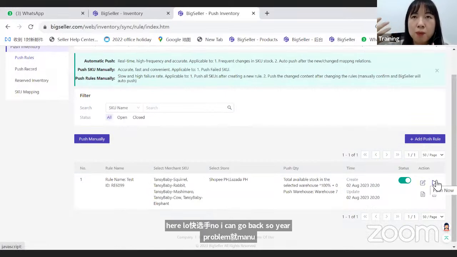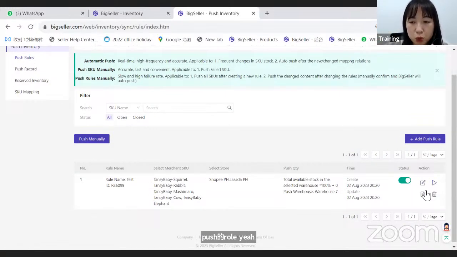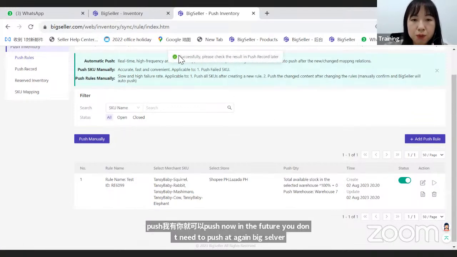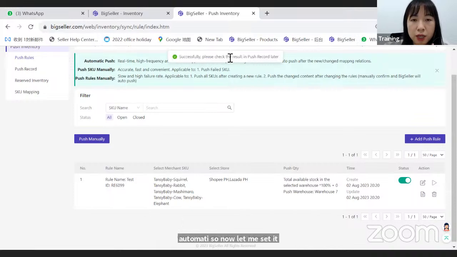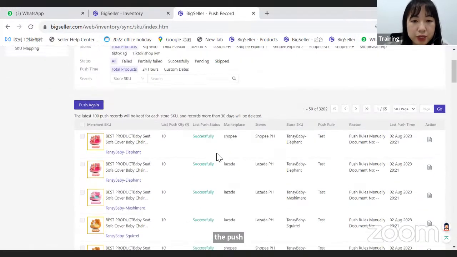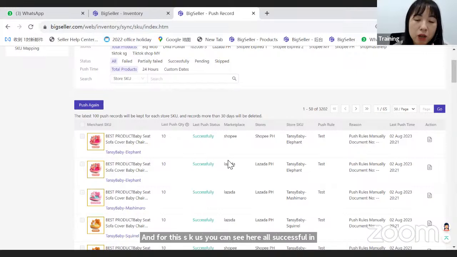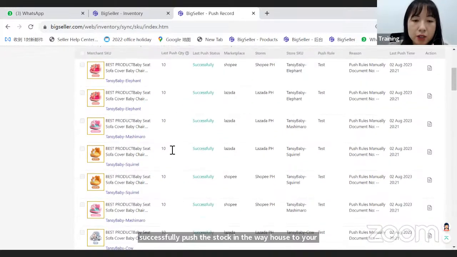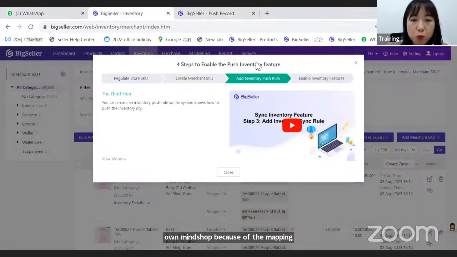Every time you have a new push rule or you edit an existing push rule, you need to click push now. In the future, you don't need to push it again. Big Seller will automatically push. So now let me set it, push, and here, successful. Let me check the result in the push record. For these SKUs, you can see all successful in my Shopee and my Lazada. It means Big Seller has successfully pushed the stock in the warehouse to your online shops because of the mapping and the push rule. Okay, so we have finished the third step, to set the push rule.